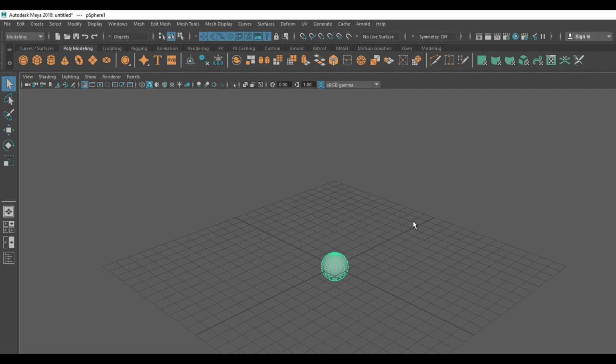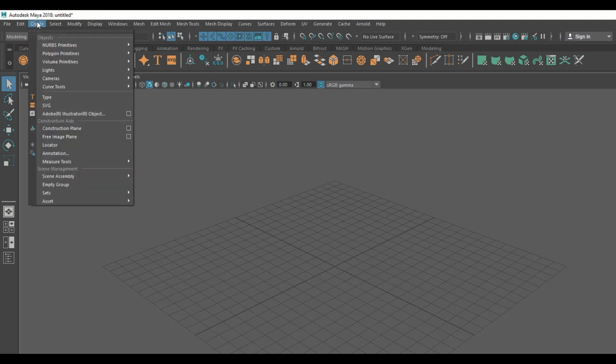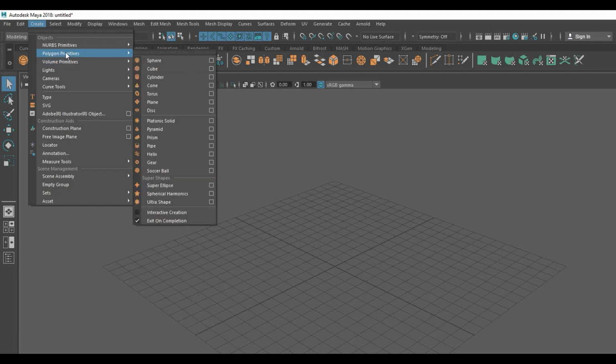When I say origin, I'm talking about this grid center, the intersection of these two bold black lines. This is the center space of our 3D space. This is the center area. Okay, so this is one way to create primitives or objects. Basically, primitives means basic shapes, so you can create them from here.